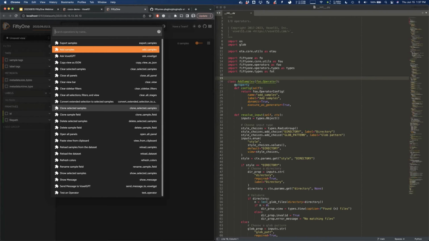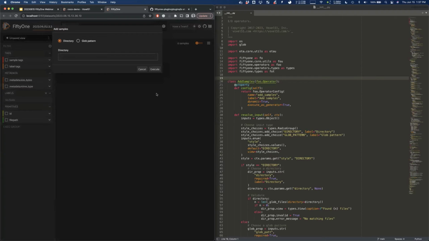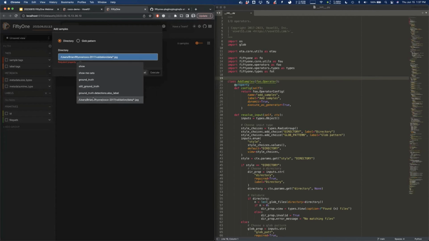So let's try the add samples operator first, and then we'll talk about how it was built. It's presenting a choice. I can pick a directory or a glob pattern. So let's try a directory first.